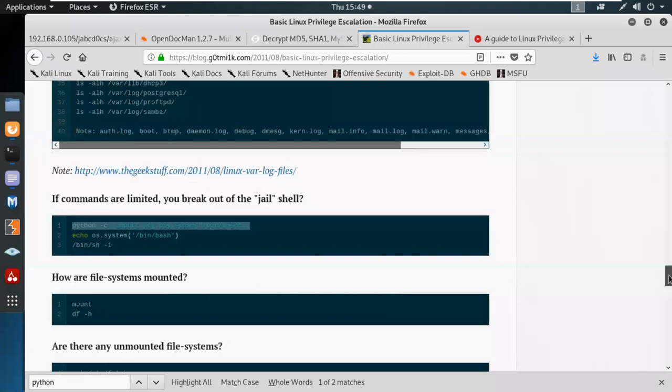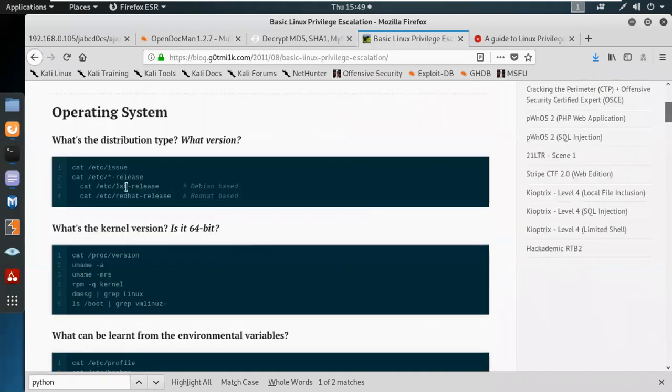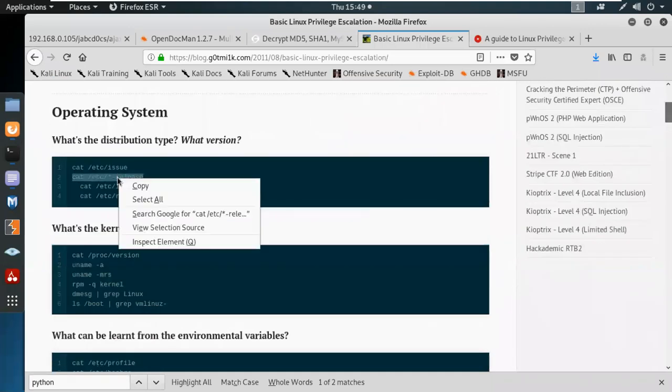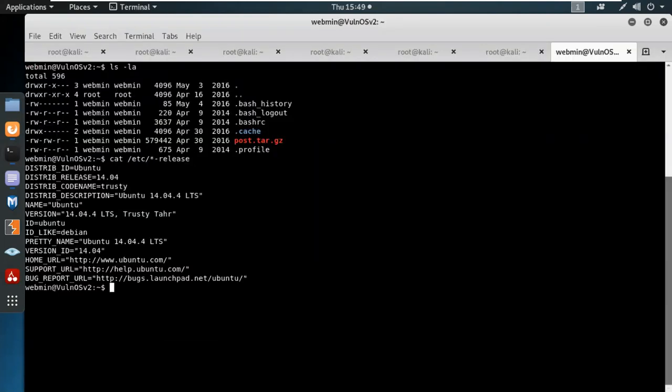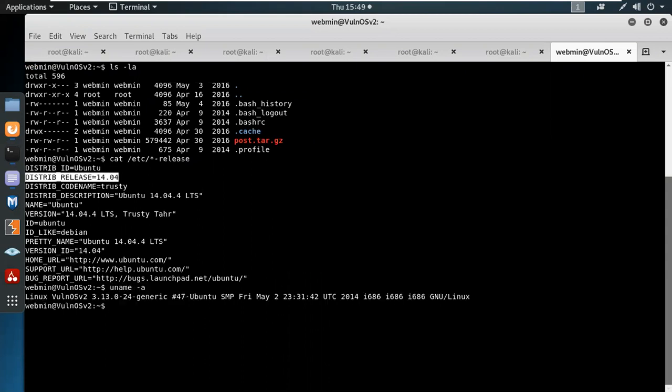Now let's try the version, which I'm going to use this one. So the version is 14.04 and let's check uname -a, the kernel version. So if you remember, two things are most important: one is your kernel version, and one is your release version. If these two match, that's a good thing.